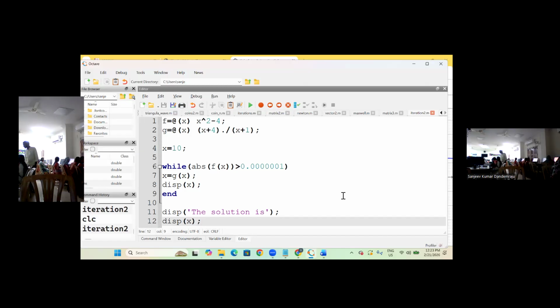Small m. Run. Absolute f. Absolute f of x. Sixth line, number 6. While absolute f of x greater than.